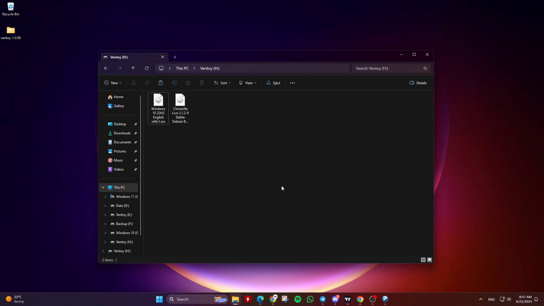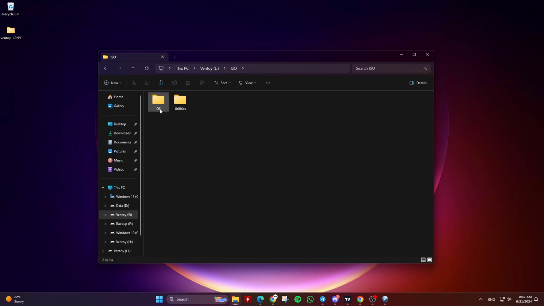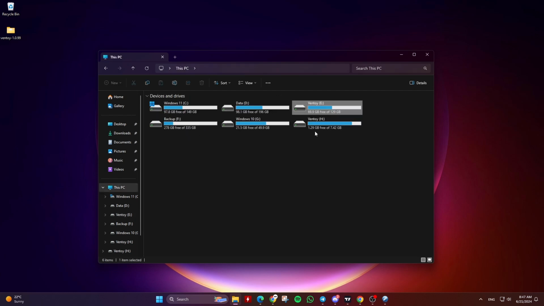Just know that you can also use the same Ventoy disk as data storage too, and Ventoy will automatically get all the supported files like ISO files in the Ventoy boot menu. And if you want, you can create a folder for ISO files, and another one for other usage like programs or etc.